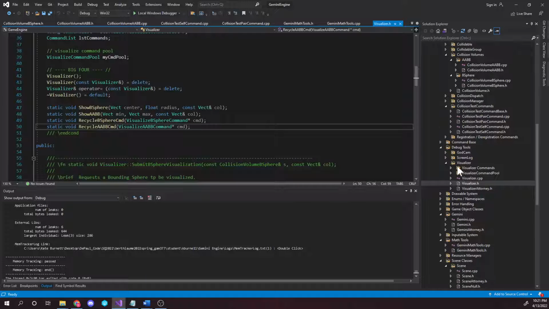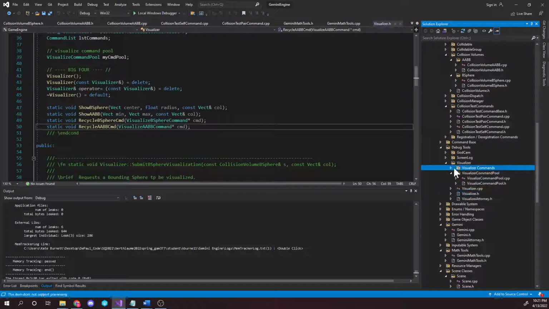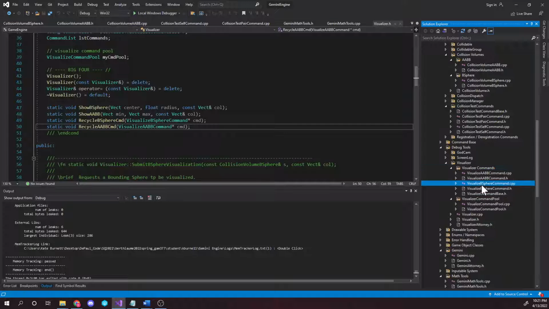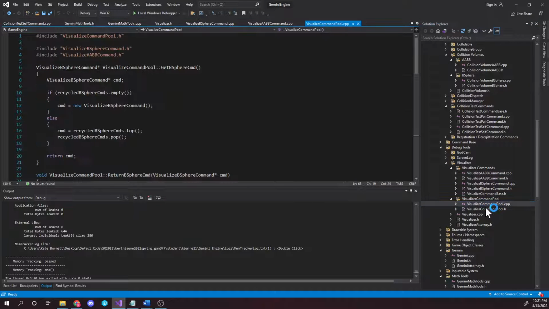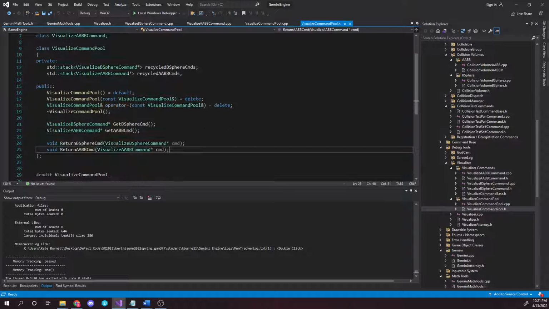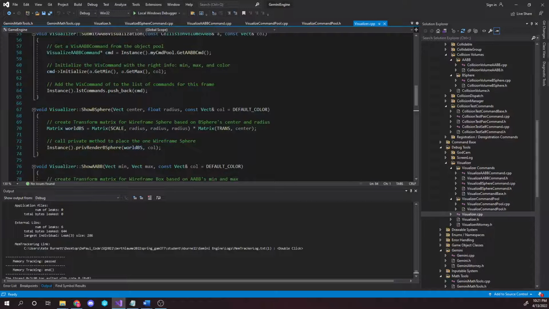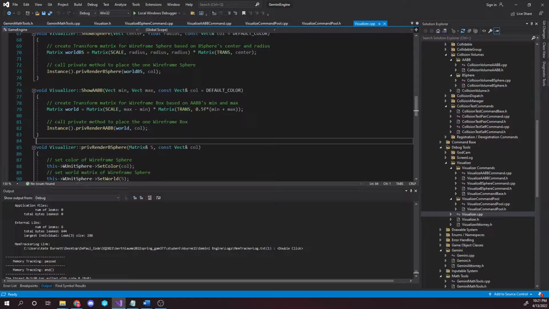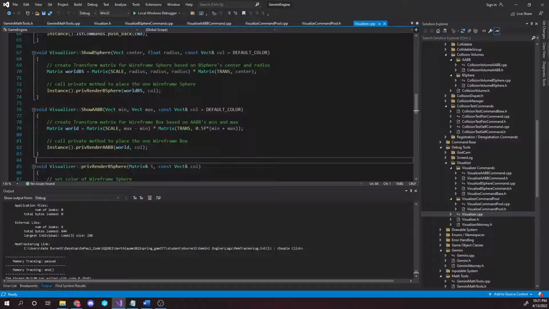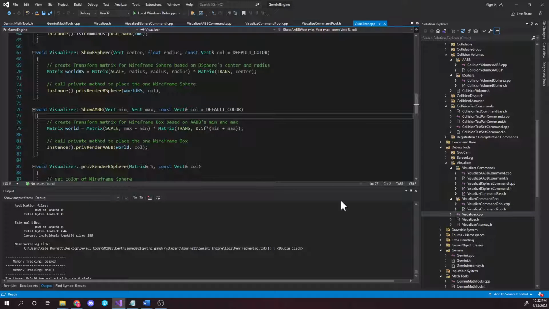I had to do some commands, so I have a recycling system for the B-sphere commands and the AABB commands. And then the command pool has lists for both of those, so you can just grab those. The other interesting thing was in the show AABB method, this is the matrix that you have to build to scale it. Anyway, this is boring. You know all of this.